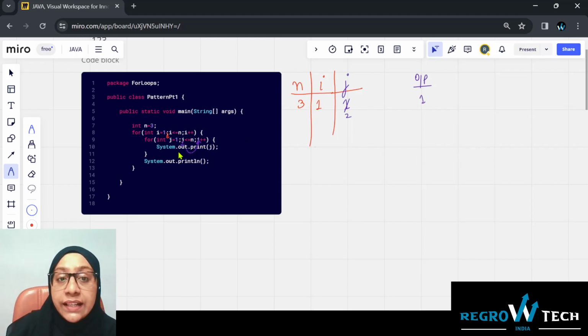It will go inside, and in the for loop of j it says system.out.print. So in the same line it will print the next value of j, which is 2. Right now j plus plus will happen. J plus plus will make the 2 as 3, and it will check the condition. 3 is less than equals to n, it is. So it will go inside and it says system.out.print, print j. So the j value, which is 3, will get printed here.